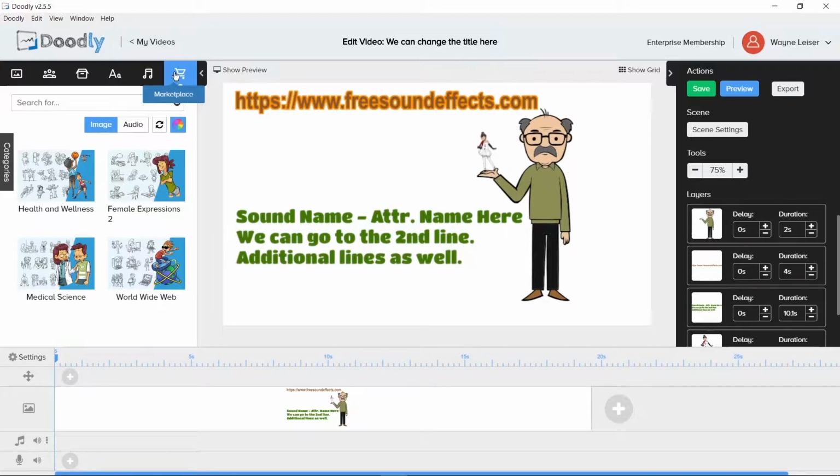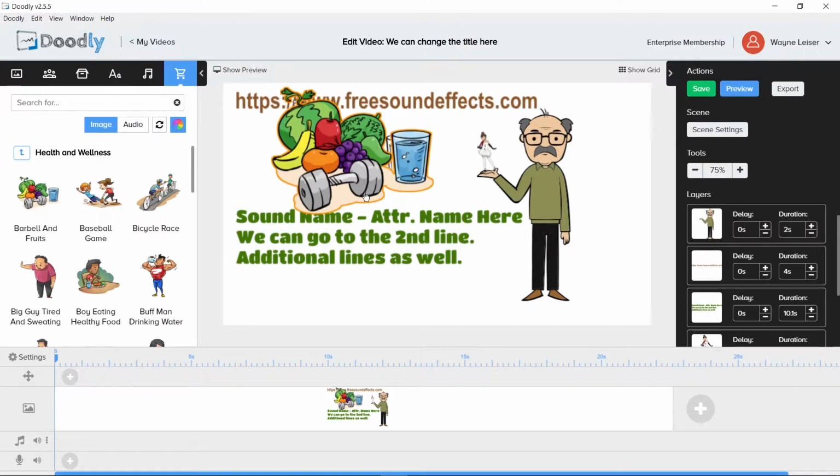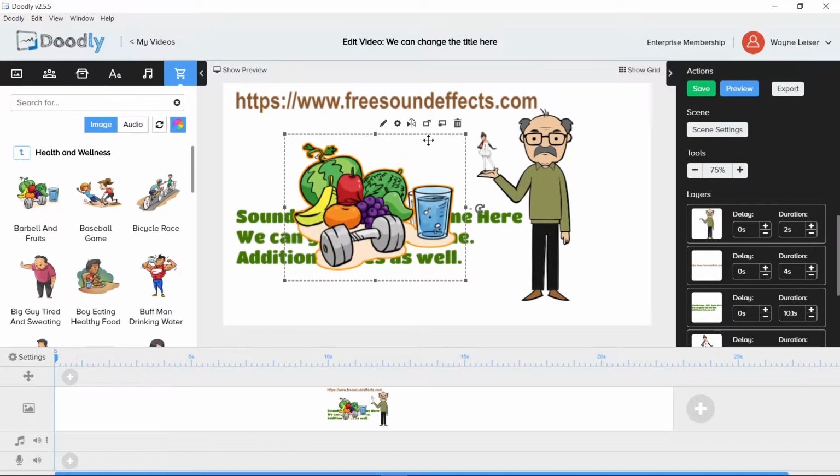The Marketplace section is where you can see all the bundles you've purchased from the Marketplace, including both images and audio. These bundles work just like regular Doodly provided images. Drag them onto the canvas and work with them like normal. They have the same options such as move forward or send backward options for positioning the asset within the layers section.